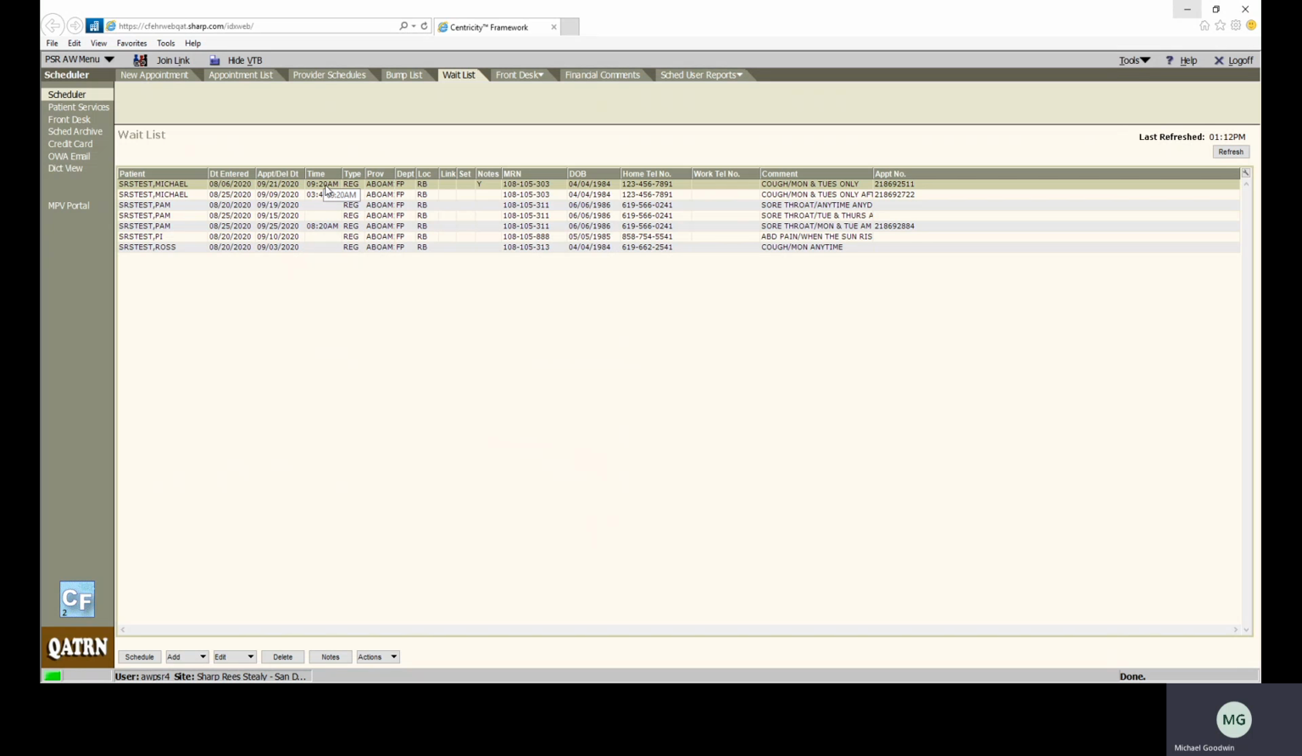And an easier way to find out if your patient has an appointment or not, if we navigate to the appointment number, patient has an appointment number, that means they have an appointment. This is just a quicker way to look at it.